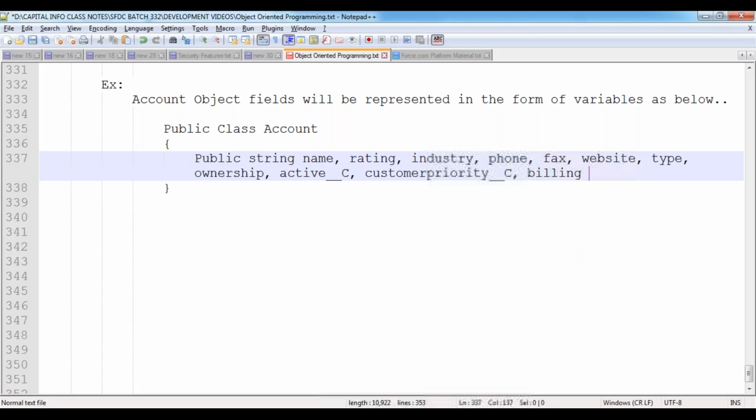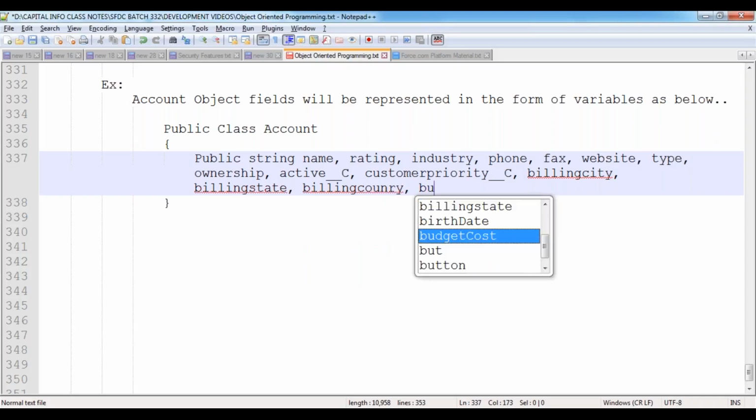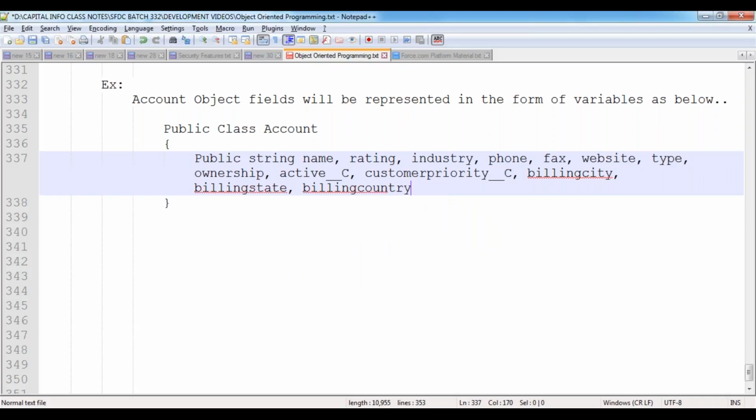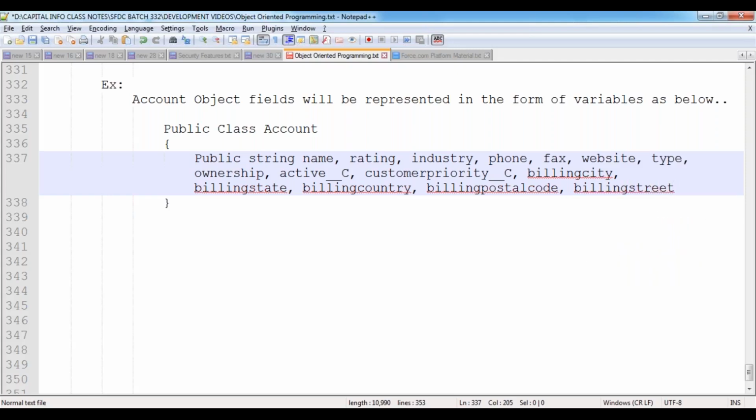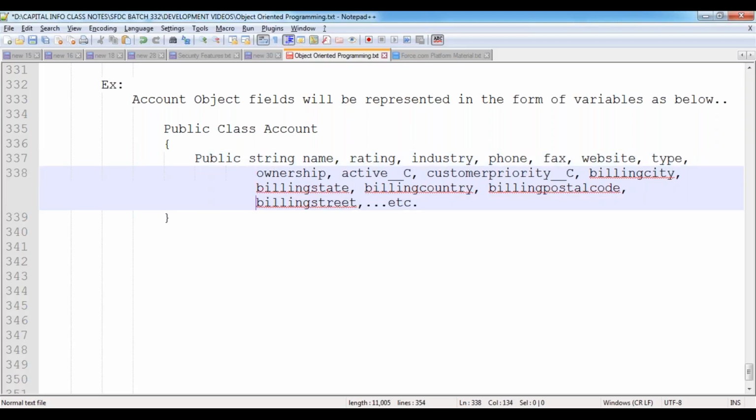In a similar way, billing city, billing state, billing country, billing postal code, billing street. Like that, you will be having the variables, each and every variable. Whatever fields are available, they are going to be represented in the form of variables in the class. Every field will be represented in the form of a variable.